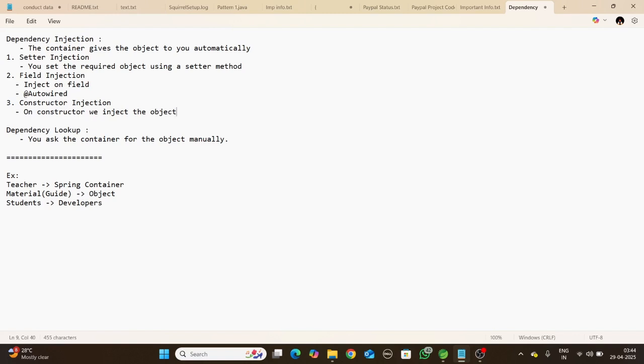On constructor we inject the object, that is constructor injection. So in the Spring framework, we can inject the object in two ways: field injection and constructor injection. Field injection means we can inject the object in a field. Coming to constructor injection, we can inject the object in the constructor. So these two ways we can inject the object.